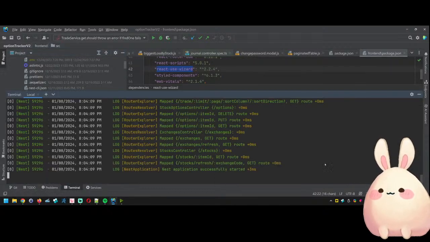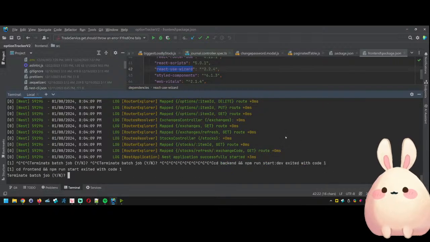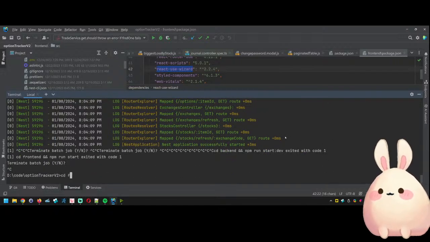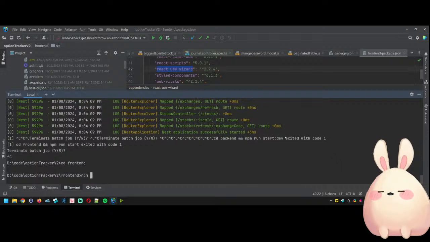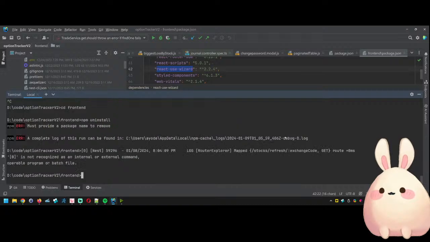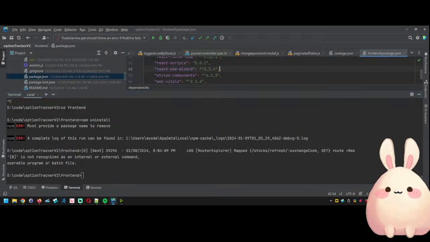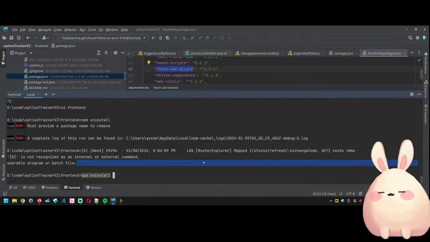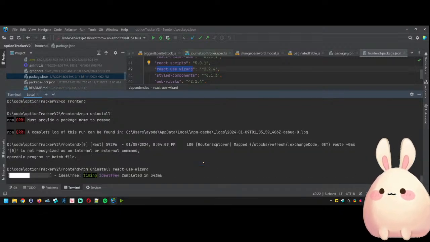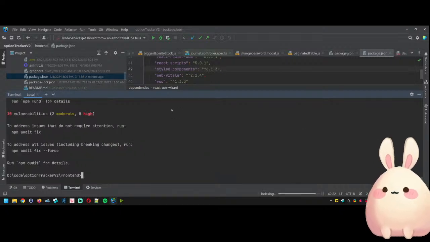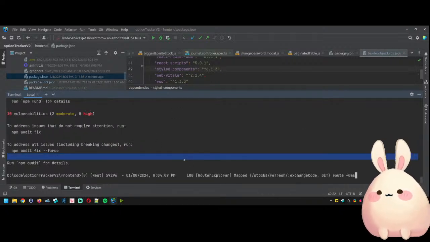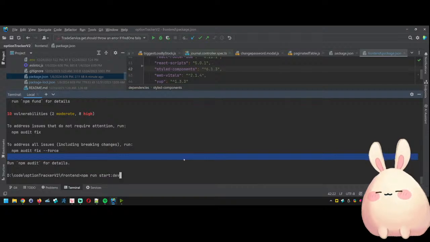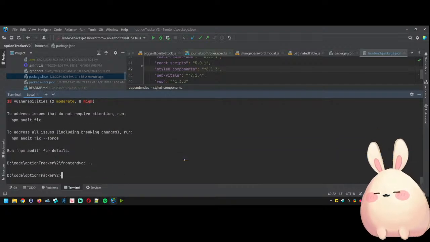So let me open up another terminal. Let me close this out. cd frontend, npm uninstall. Wait, what? Come on. npm uninstall react-use-wizard. So that's kind of where we're at the moment. Let me go back up and restart everything.